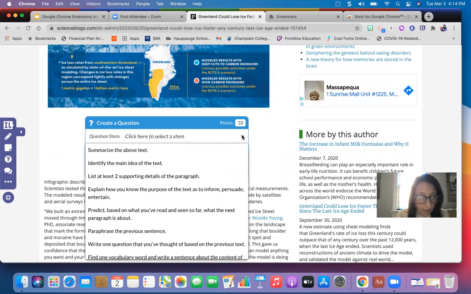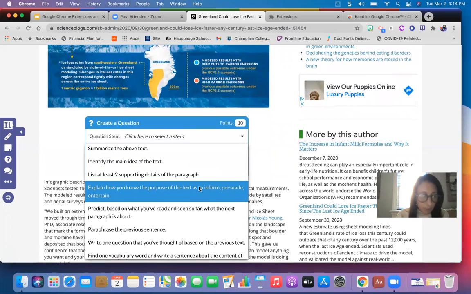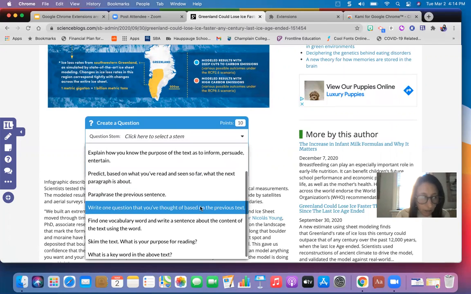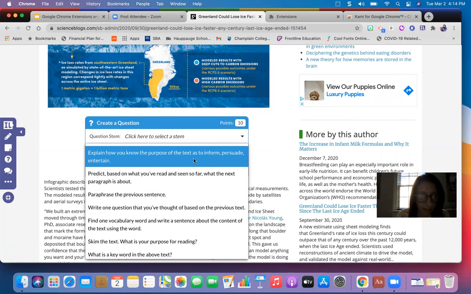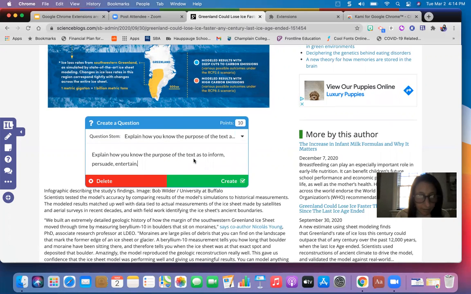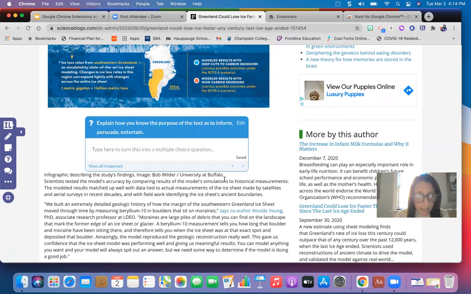I could click on the arrow, and there's some pre-made ones here. Write one question that you thought of based on the text, skim the text. So there's a lot of ones that are built in here. And I could just click it in and hit create. So it puts it into a question. And once I send it out, the students would respond to this.